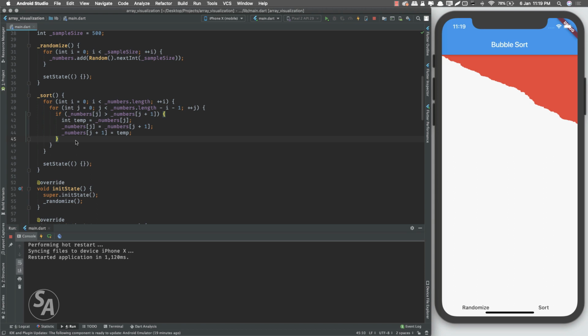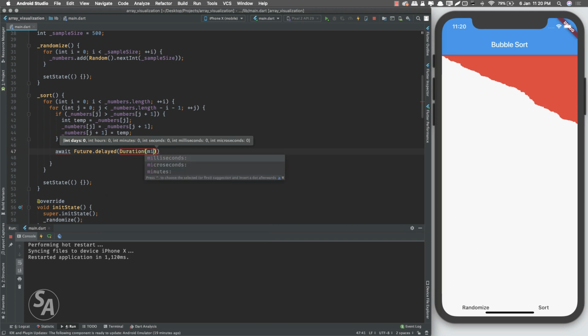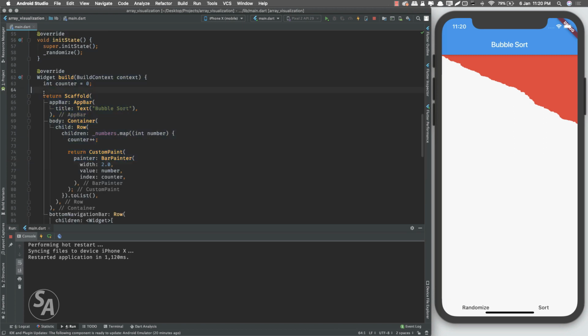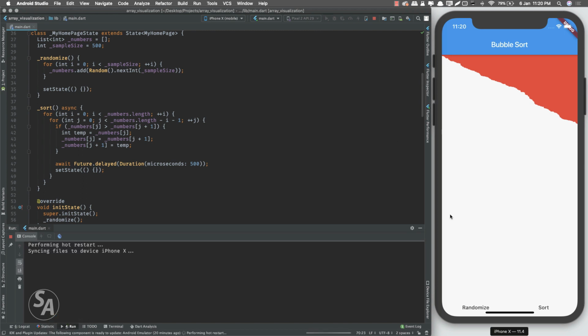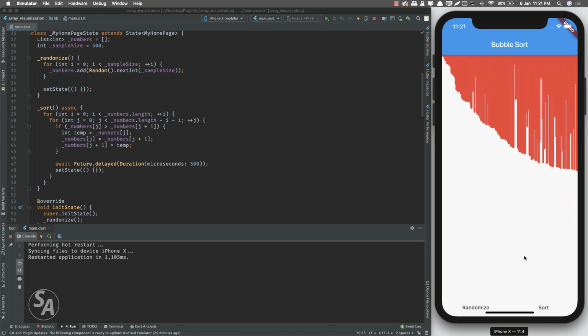So we need to add a delay inside our for loop so that we can actually see the sorting happening. For that, I'll use an await Future.delayed function, to which I can pass in a duration. For now, I'll add a duration of something like 500 milliseconds. Since I'm using the await keyword here, I'll have to use the async keyword on the sort function. I'll also move this setState inside the for loop. So for every iteration of the inner for loop, I'll be updating the state, which will call the build function and rebuild this whole scaffold with the new data inside the numbers array. Let's save that and hot reload the application, and I'll hit sort. And you can see that the array is being sorted and it looks like an animation.